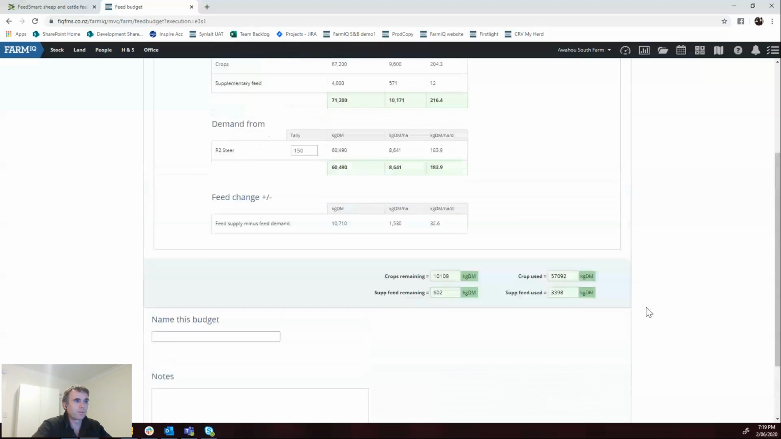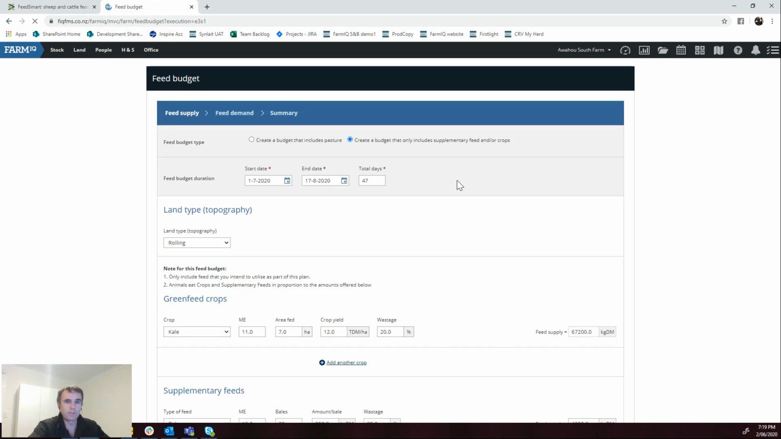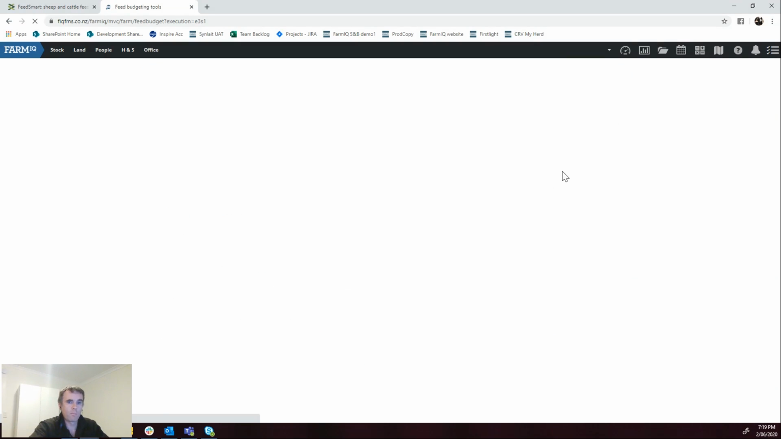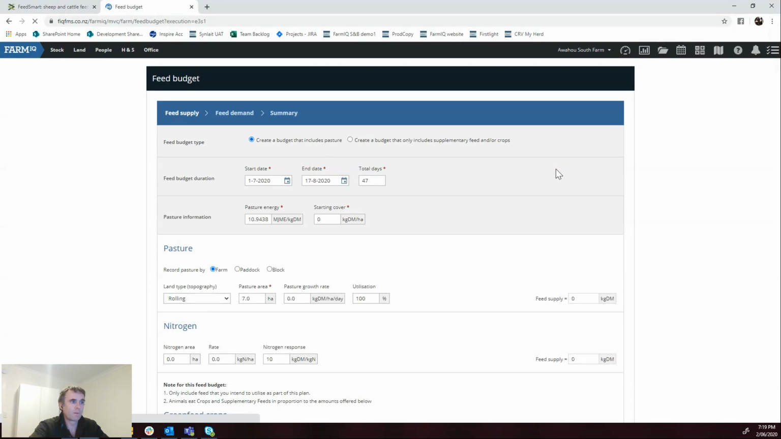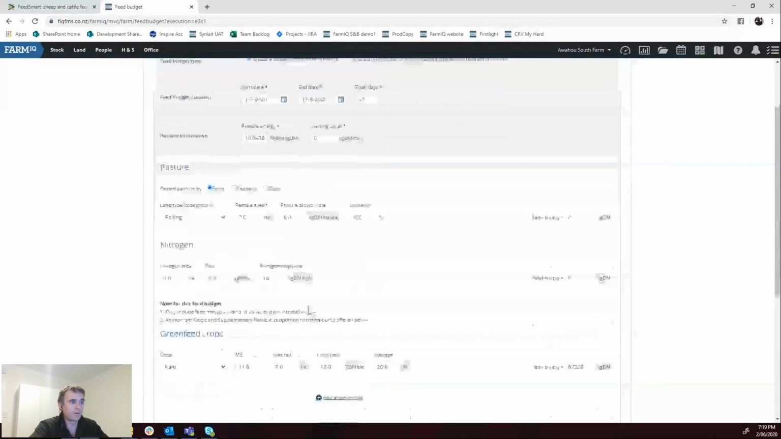What I'm going to do is go back to the start, and I'm going to show you when you add in some pasture. So we'll create a bit of a different scenario. So right back on the supply page, you click this radio button here, create a budget that includes pasture. And there it comes. Now, there's a new section here, this pasture section and nitrogen.